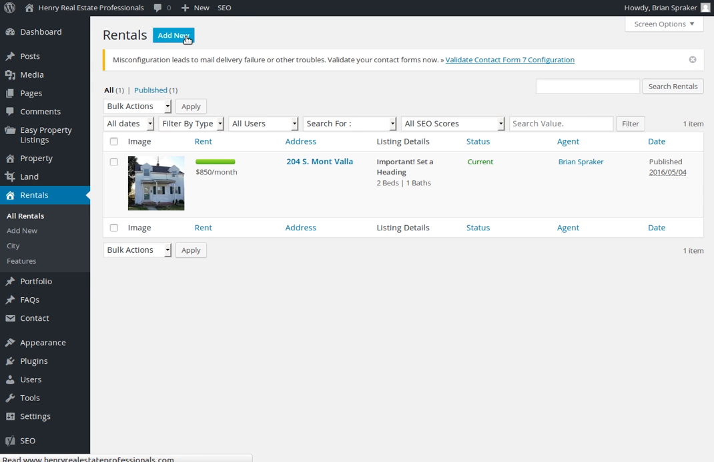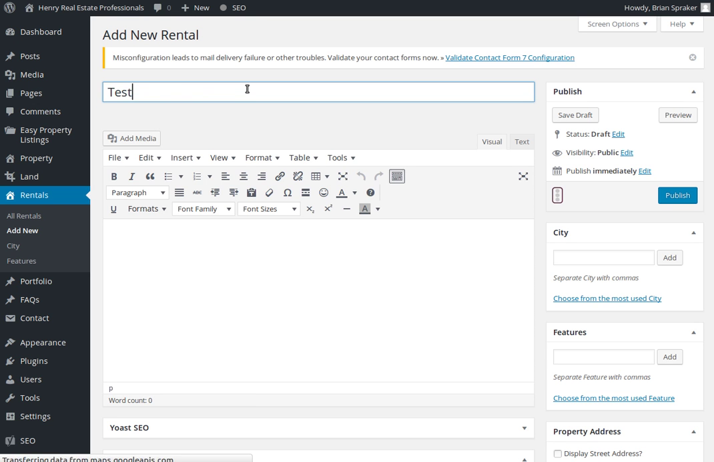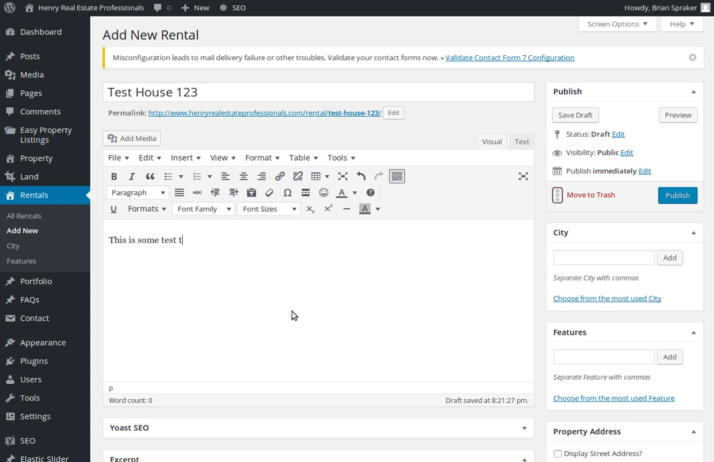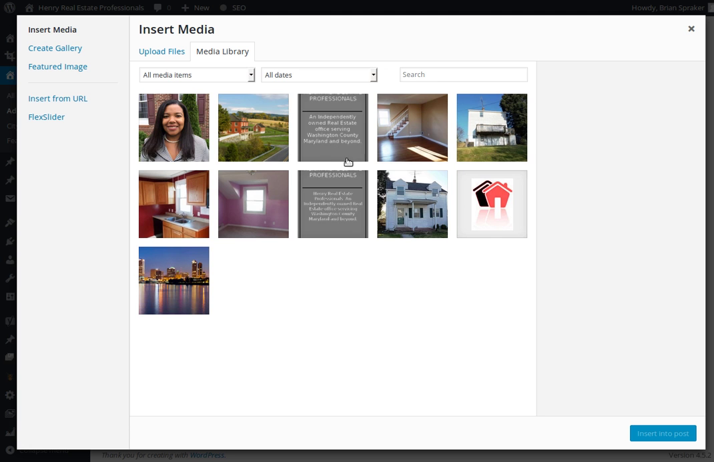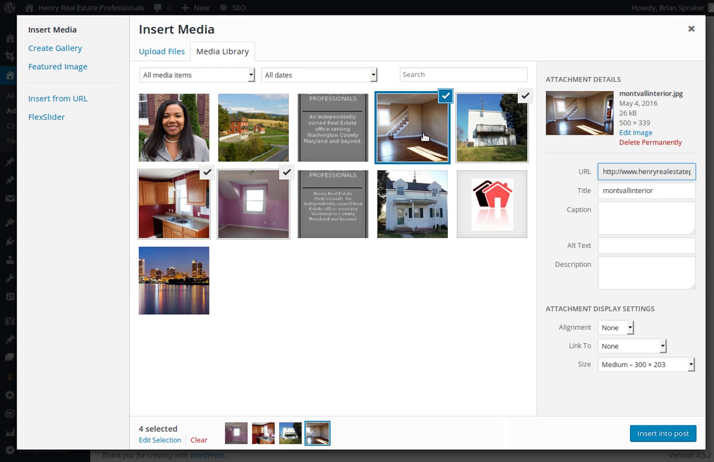Click on Add New up here at the top, and you can see that we're starting with a blank slate. So I'm just going to call this Test House 123. We are on the editor now, and same thing, this is some test text about this real estate listing. Okay, now to add multiple pictures, we have to do it in the description box. So we click on Add Media, and I'm just going to reuse the same pictures that have already been used on this website. So I'm going to include this one, and then if I hold down the Control key and click on other ones, it then allows me to choose multiple pictures at the same time.